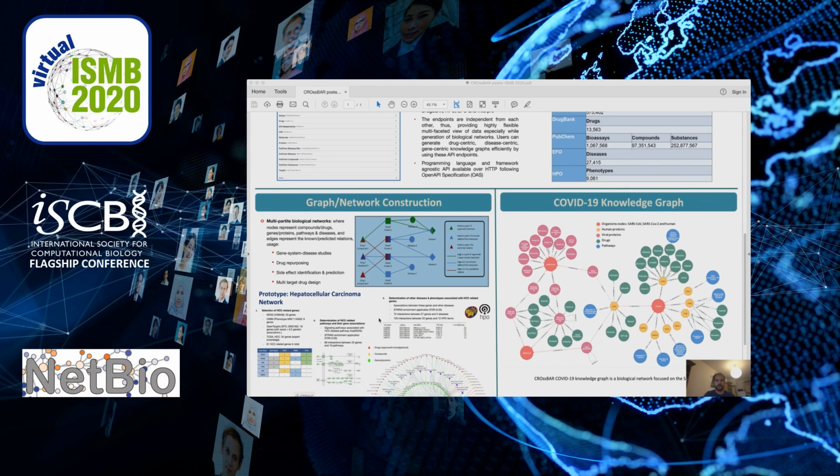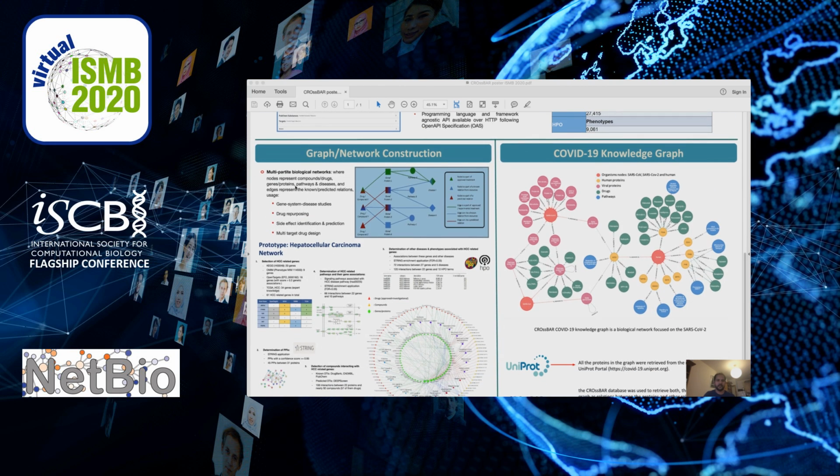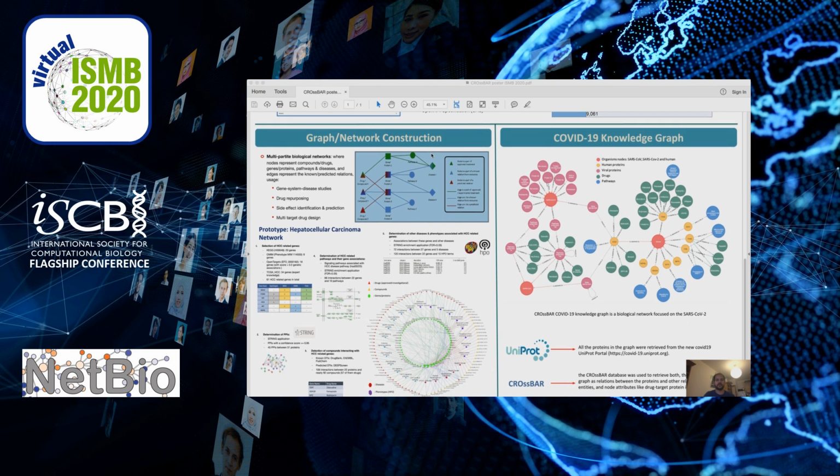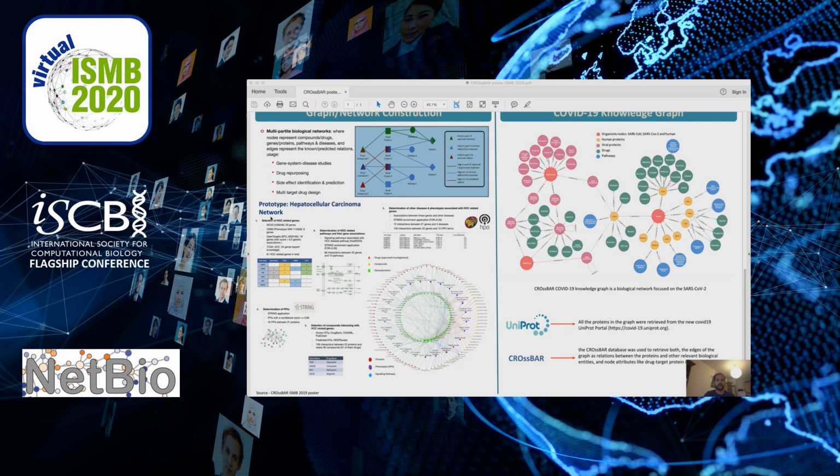Now coming to the graph construction part. This is how a graph can be constructed using CROssBAR API. This graph construction happened using manual steps, but now using CROssBAR API, these endpoints can be weaved together to develop a final knowledge graph, which will look like this. If you see how the graph construction works, the first step, for this example to represent a hepatocellular carcinoma knowledge graph, is to gather the genes across all these databases.